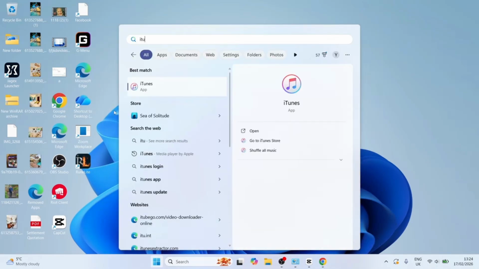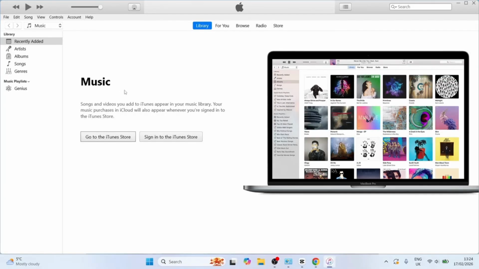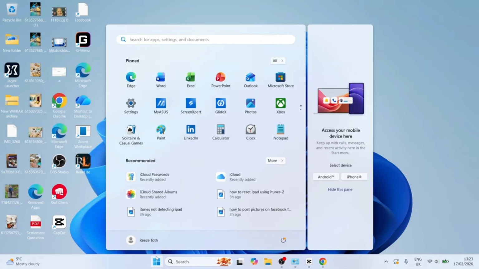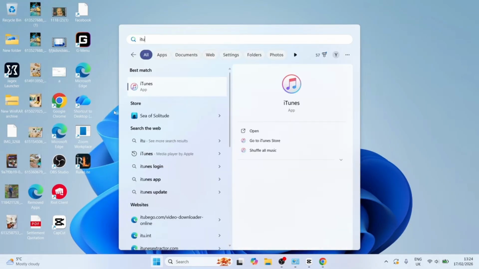So, how do we transfer files from your PC to your iPhone using iTunes? It's actually simple. First, download and open iTunes on your PC. It's completely free. Just get it from the official Apple site or Microsoft Store.